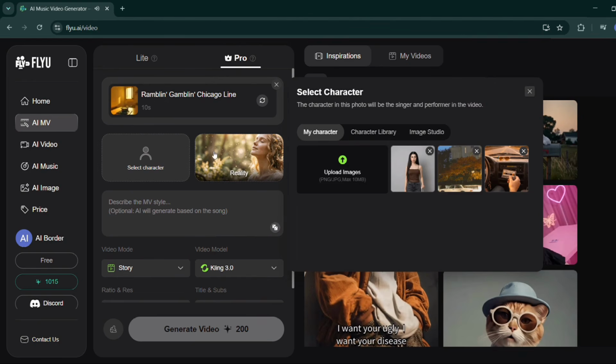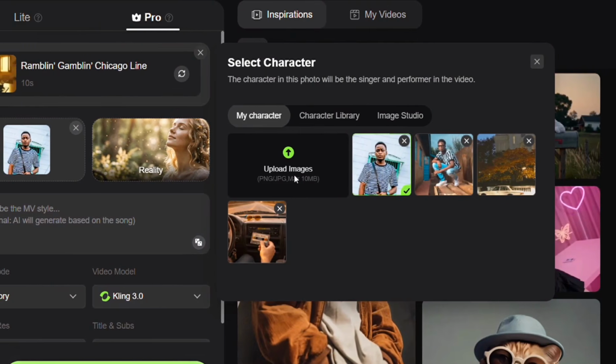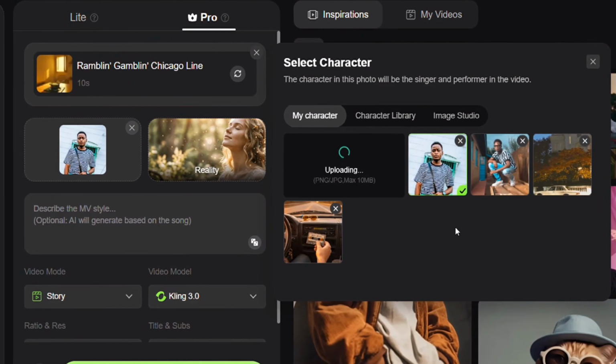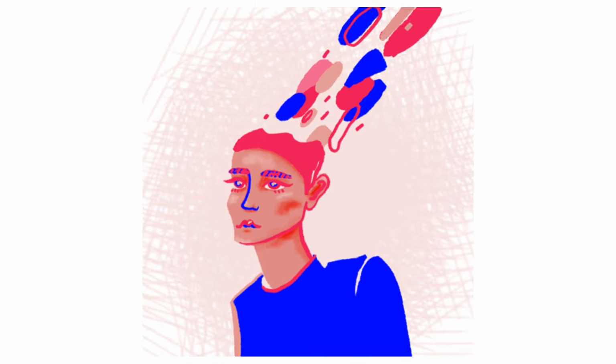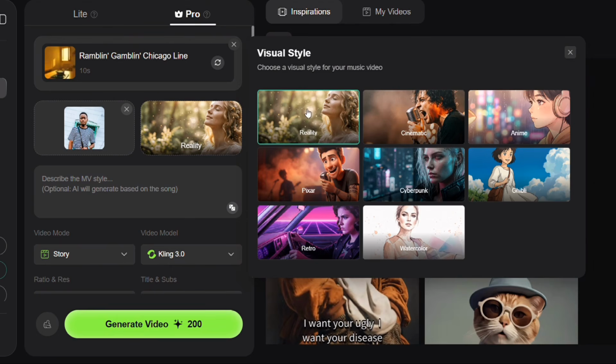The site has ready-made samples I can use, or I can create my own character in the image studio. I'll upload my own photo. It matters to me that when I upload a real photo, the character's face and identity stay intact, because if the output ends up looking like a different person, the whole sense of memory is lost. Then it's time for the video style.